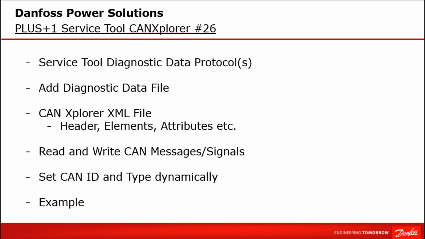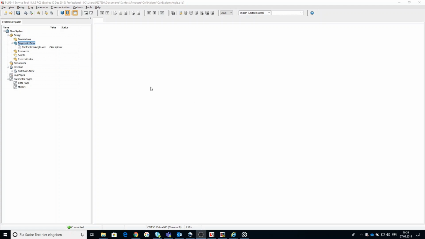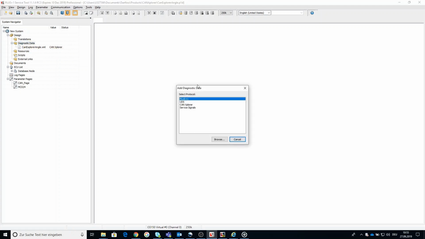Inside Service Tool, you have the possibility to add diagnostic data files to the diagnostic application. This diagnostic file needs to be installed or assigned in Service Tool to an available protocol.